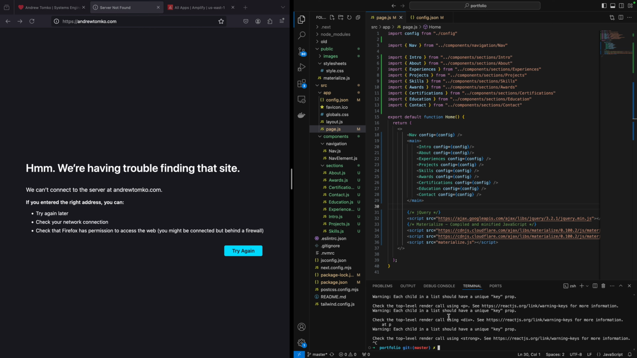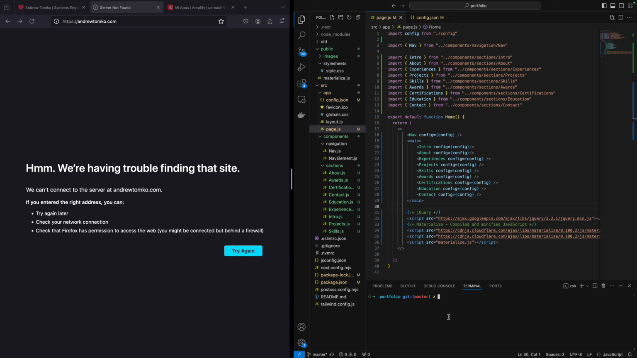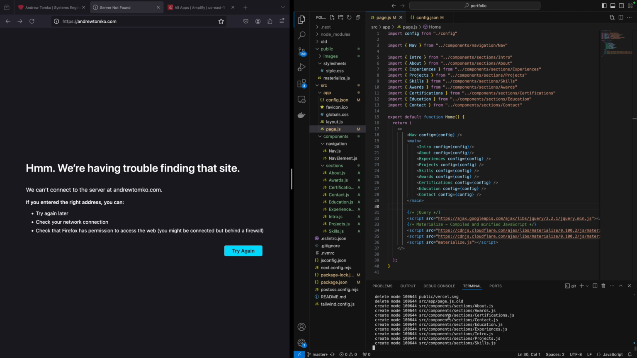So we're going to also stop this site. I'm going to add all of my changes. And then you could do a feature commit or whatever, I don't care for this. We're going to say saving work and broke out all of the components. And we're going to push it.